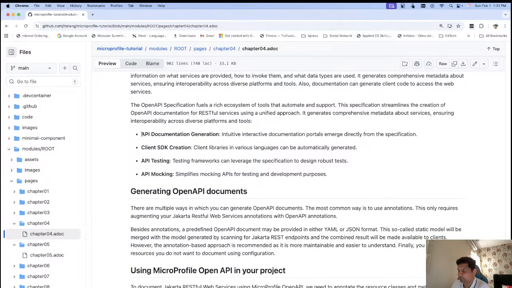So it has the following features. One is document generation, client SDK generation. So you can generate the clients in various languages because REST is what you call language agnostic. It could be consumed by any programming language. It could be used for API testing. It could be used for API mocking.